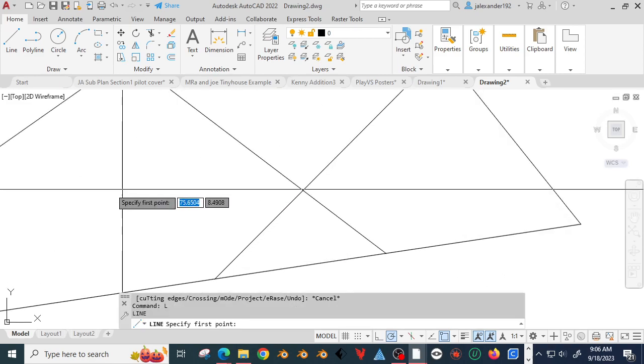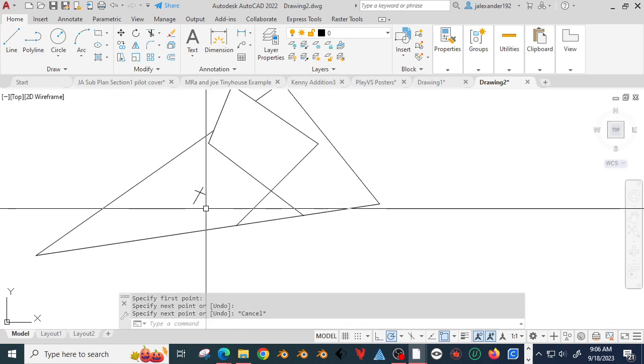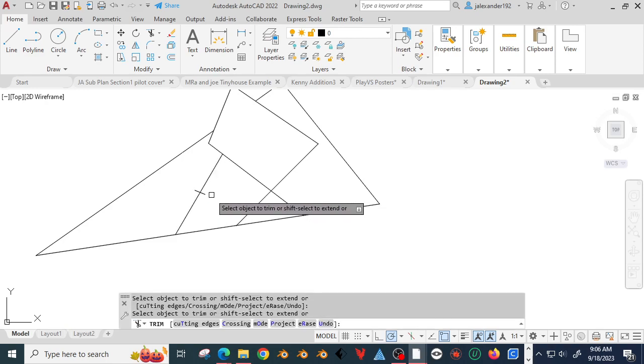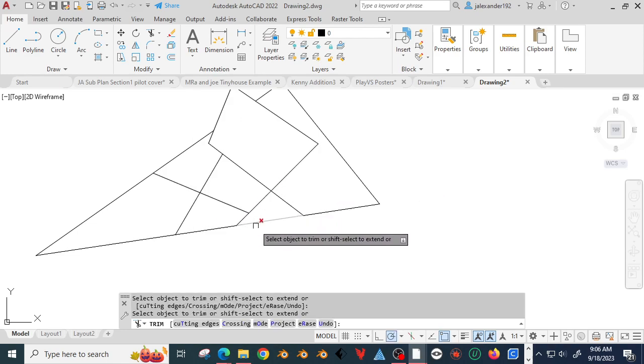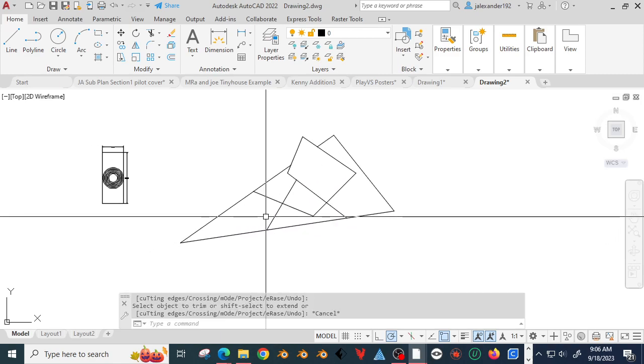So if I had 2 little lines here, I could hold Shift while I'm in trim and extend those all the way to the edges. Fancy. You can see how that works. You can do trim, you can extend, and it has to do with whether you're holding Shift or not. All right, and that is the beginning of this whole thing.